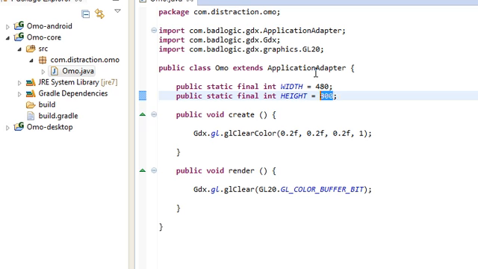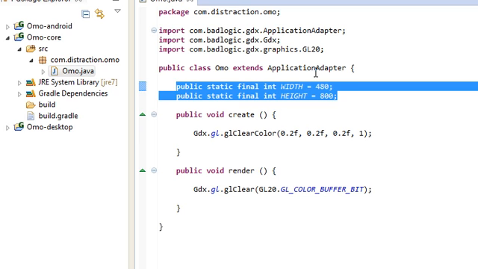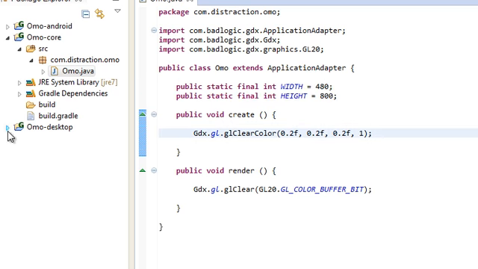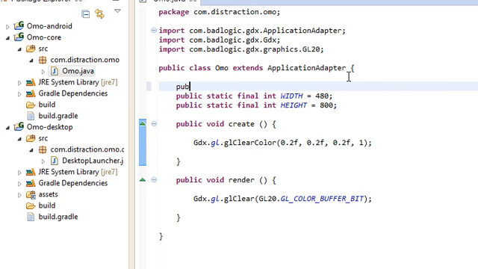But this is going to be the actual window, the game dimensions. This is what we're going to use for the camera. This isn't the screen size. This is just the game dimension. So might as well put the title up here also. Public static final String title. It's called OMO.